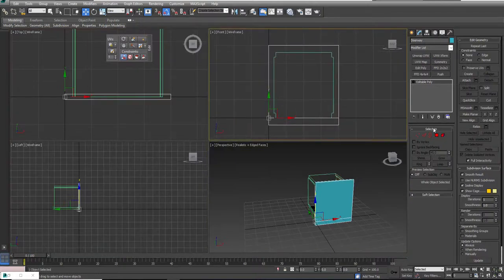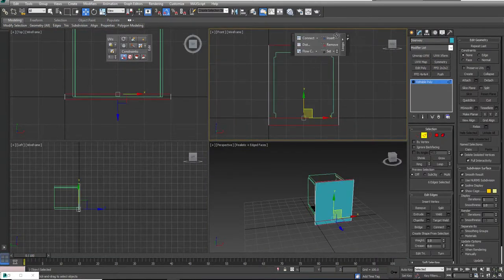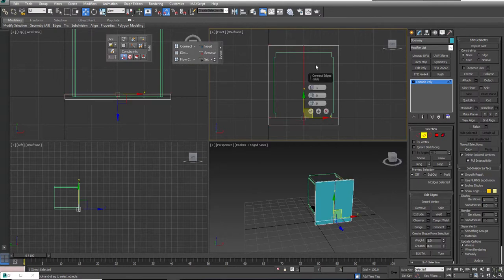If we come to the front, I'm just going to use my edges here, and I'm going to connect 2 times. I'm just going to pinch it to slide it over. Now I don't need to perfectly cut it out.